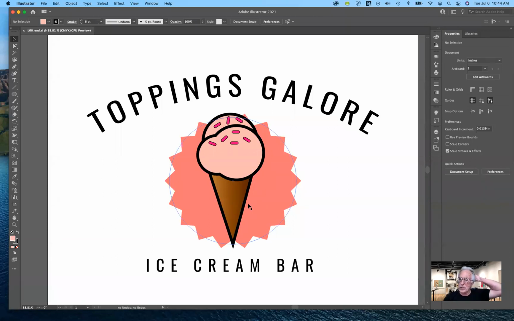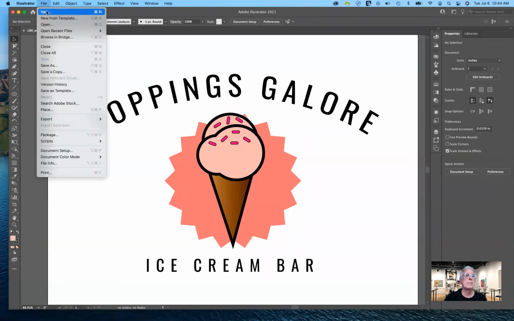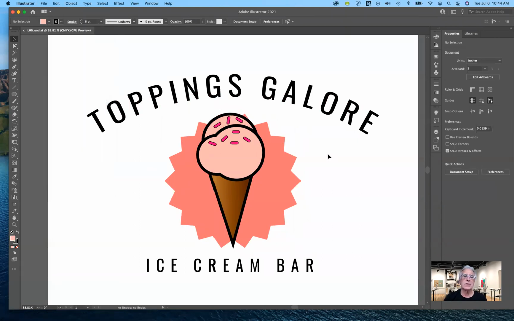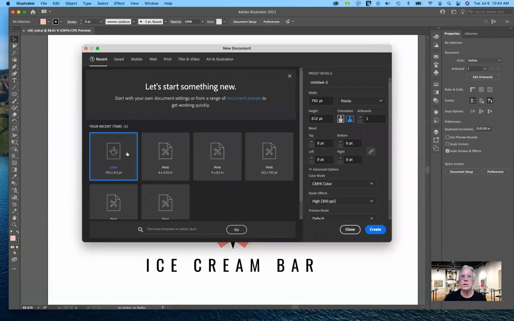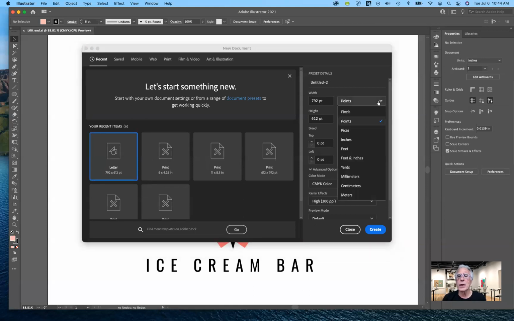I have 15 minutes left, so I'm going to take you through a really quick approach to designing this little stylized illustration of an ice cream cone with a nice little stylized background and some text. So I'm going to go File, New. I'm going to do the same thing as I did before. I just want letter size, horizontal. And instead of points, I'm going to switch this to inches.